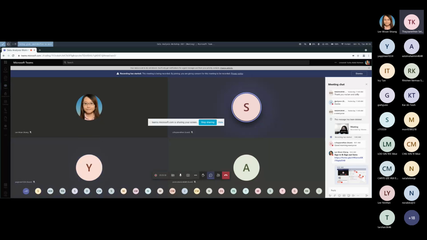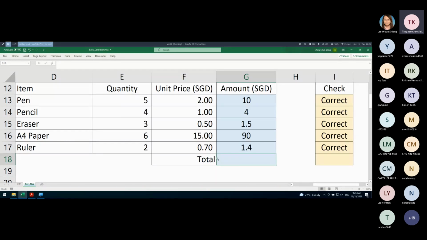Okay, so now once we have this one, of course, we want to use a formula to sum up everything here, right? As you can observe from here, the asterisk symbol is for multiplication. If you want division, it's just the slash symbol, and then of course plus and minus.